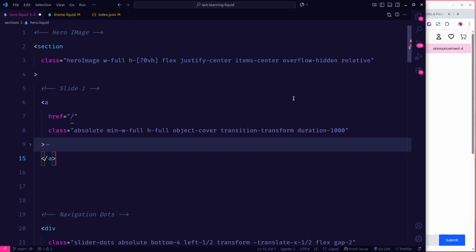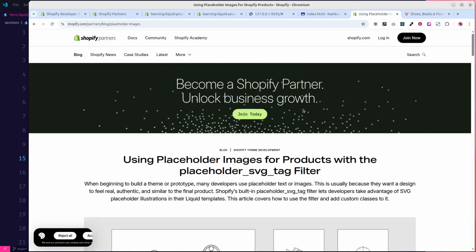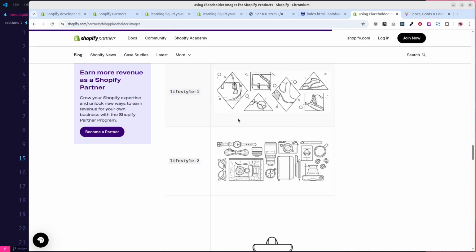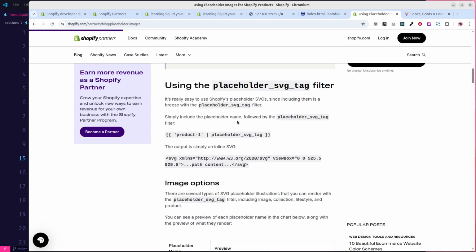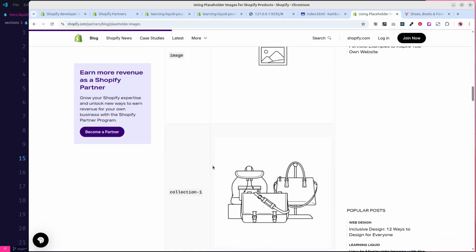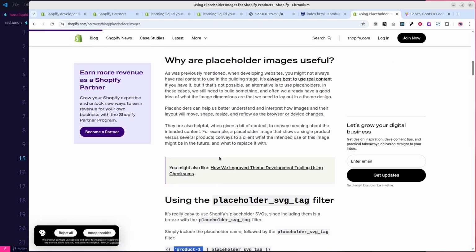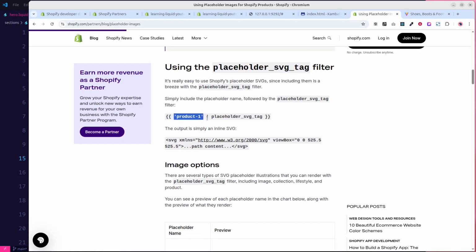Okay, and this default, I'm going to use the image placeholder we saw earlier. I'm going to use this, let's say either lifestyle 1 or lifestyle 2. All right, so let me go with lifestyle 2. Let me copy that, and it's showing you here how to use it. So you're going to use the double curlies like this. Then inside you're going to reference one of the placeholder names like this, wrapped inside quotes or double quotes, and then you're going to add a filter, placeholder_svg_tag.